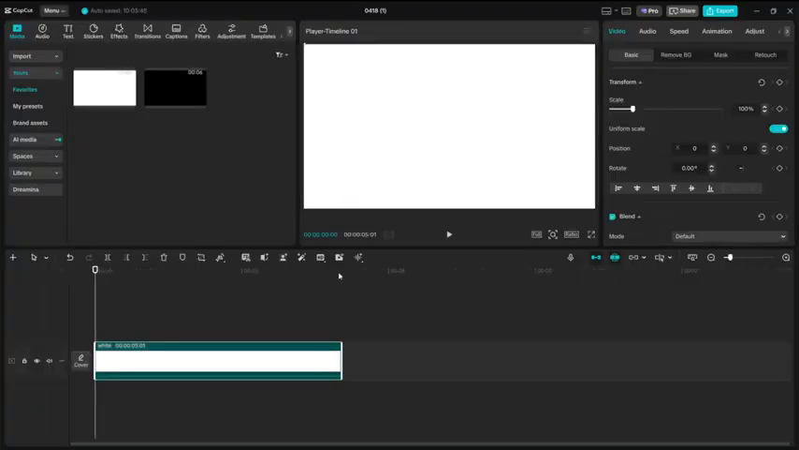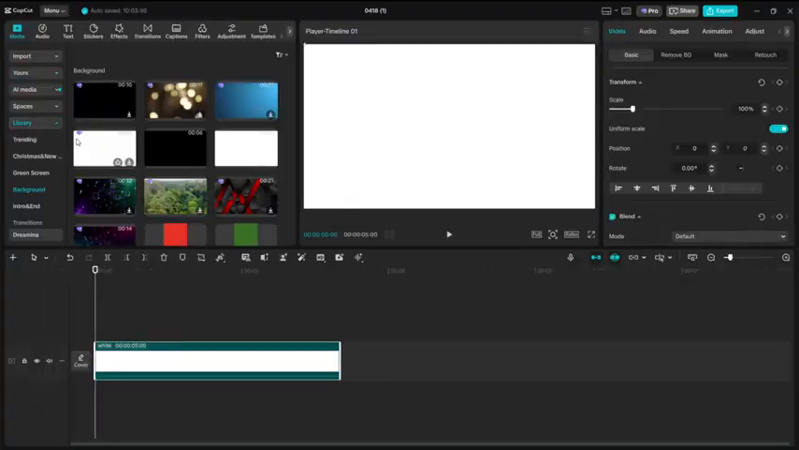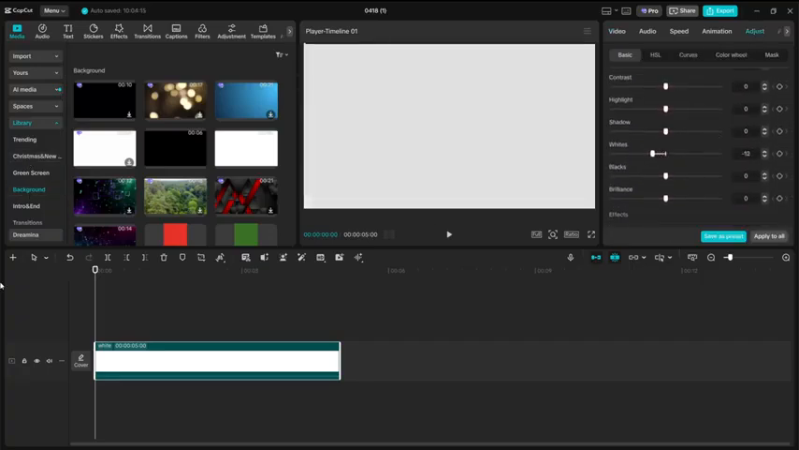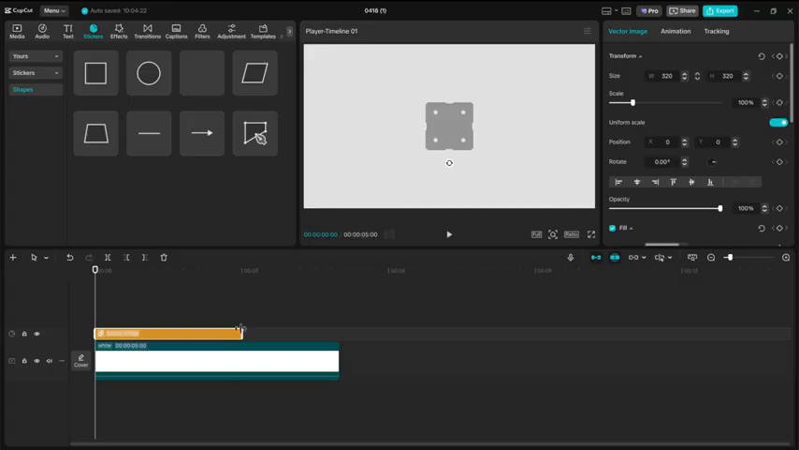First, add a white background to the timeline. You can find it in the background section under the library tab. Go to adjust and set white to around -12. Next, go to the shape tab and add a square shape. Set the width and height to around 700.